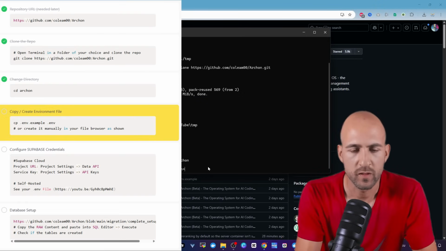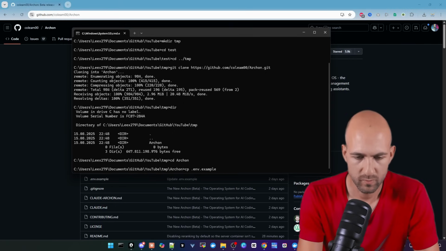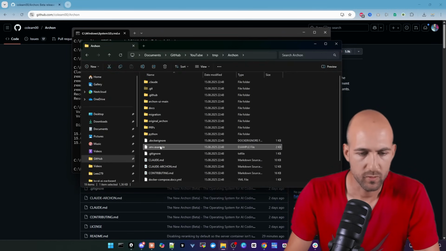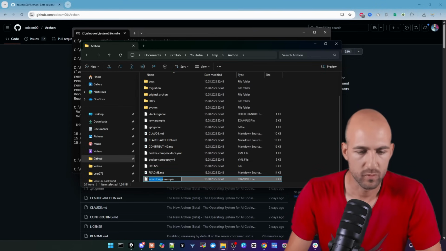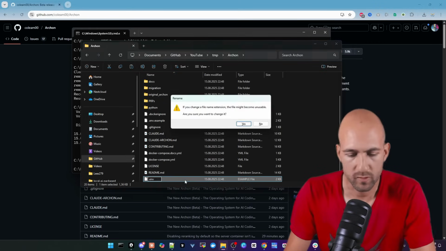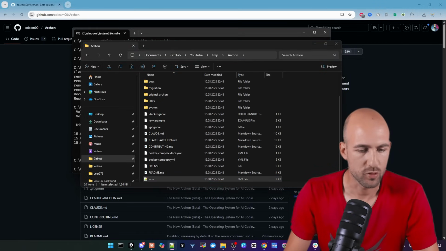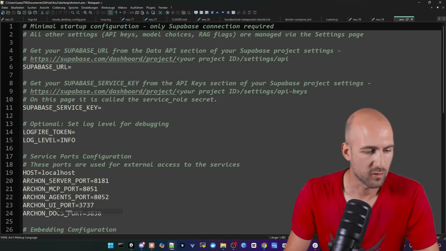We need to copy the .env.example file and configure our own env file. You can do this here with copy .env.example to .env, or you just do it directly in the folder. You can go here, temp, Archon, and you got here the example file. Just Ctrl C to copy it, Ctrl V to paste it, and then you can just rename it. Then you can just open it in an editor of your choice. So I have it here in Notepad++, and you can see all configurations here.